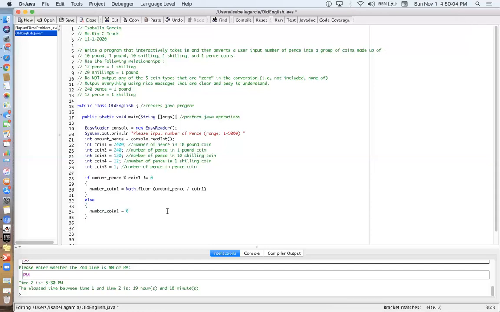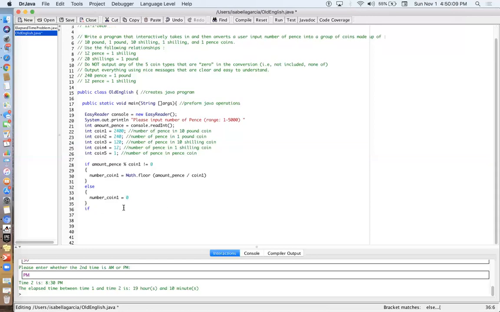Now we'll do a second if else. So if. And this will be for coin 2, kind of similar. But we still don't know what the remainder is though. Then how do we? So my question is, where should we put that? After this. Right after, before the if, right? The second if. Okay. Yeah.